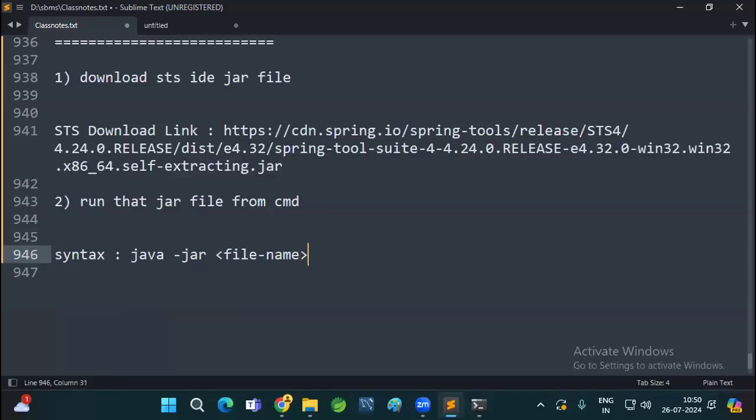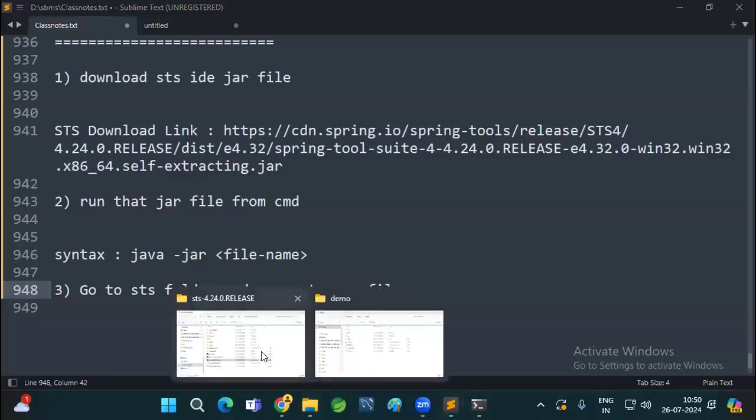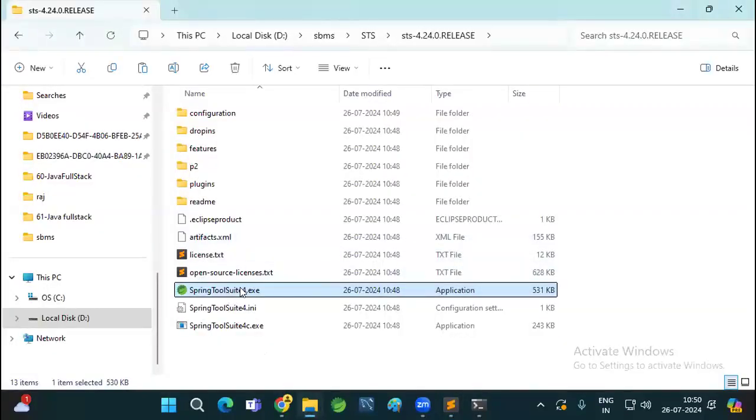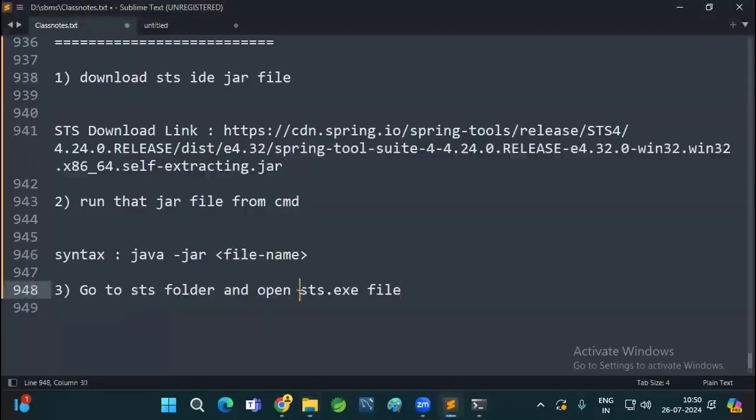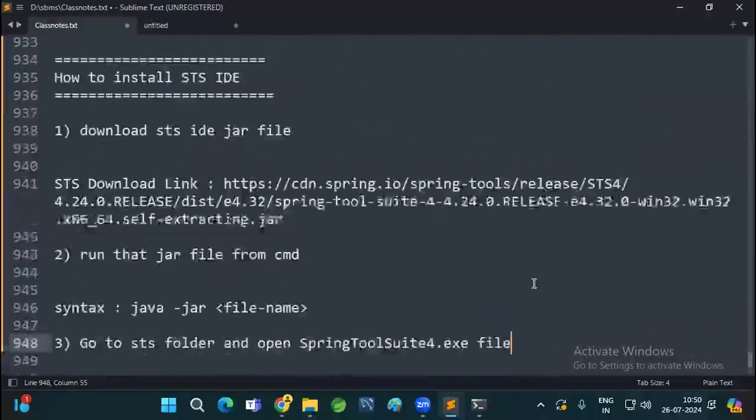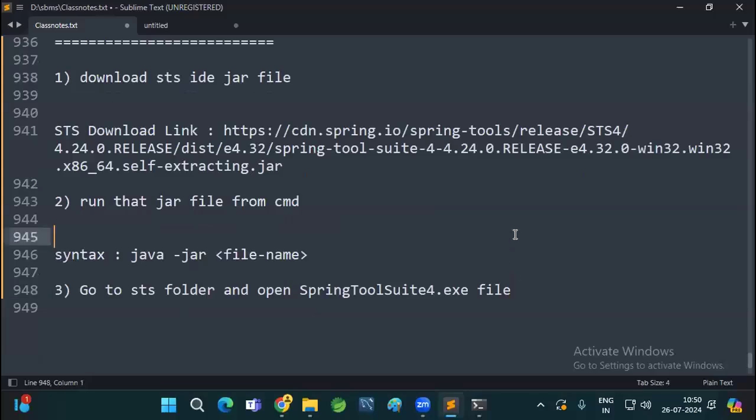Once it is executed, now go to the STS folder, and run and open the sts.exe file. Okay, this kind of exe file will be created. The Spring Tool Suite 4.exe file is created. If you just run this exe file, then your STS IDE will be available for you. Are you clear with my point? Any questions? Is it a difficult process to set up STS?